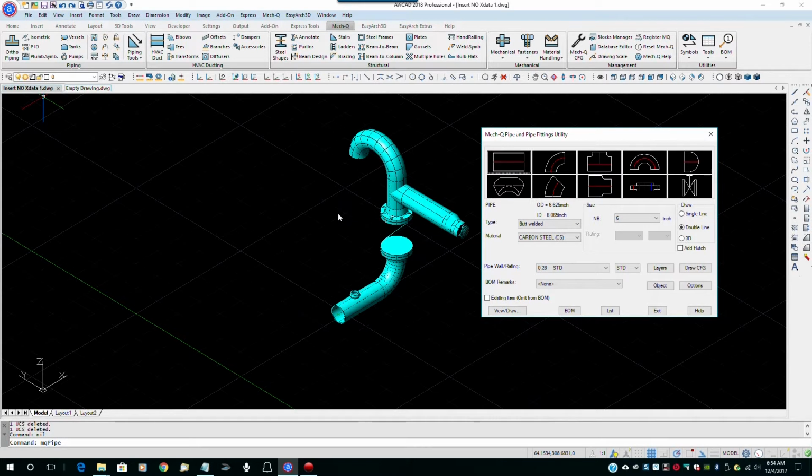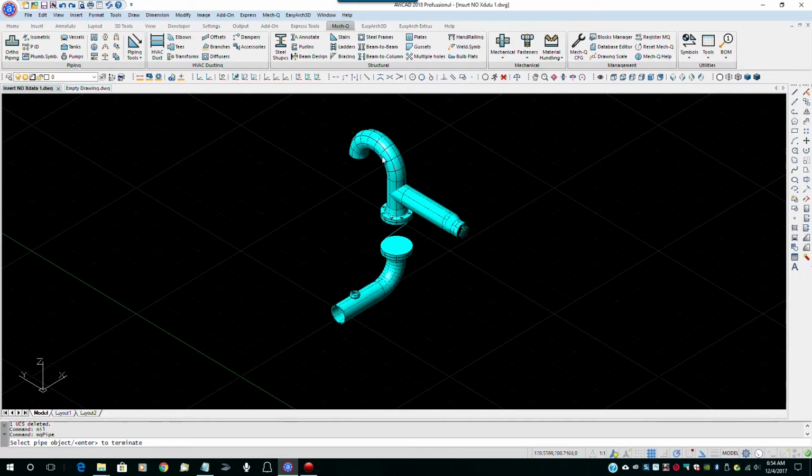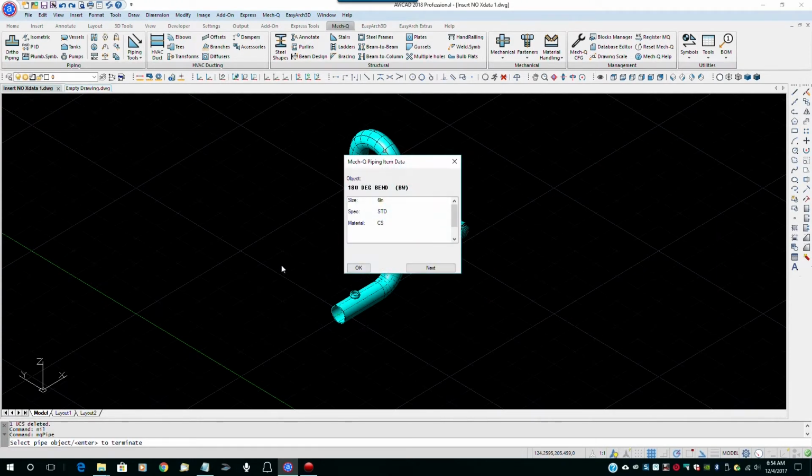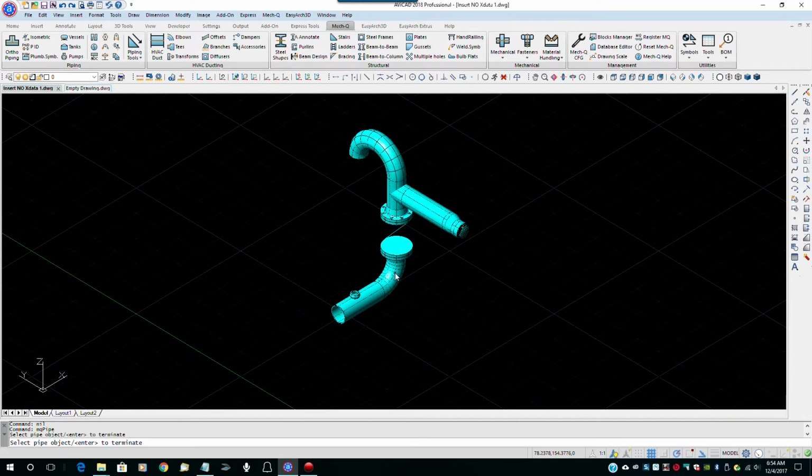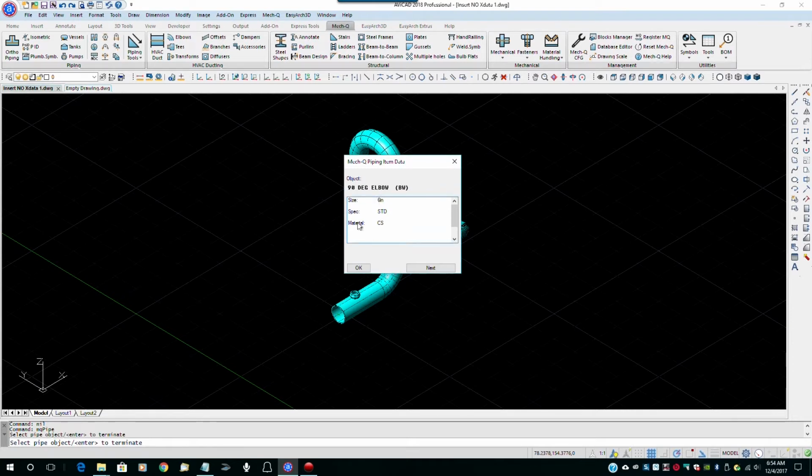This video is going to look at the Mech-Q piping import-export piping utility. If we look at this group of pipes and we use Mech-Q piping to see what each individual item is, we can see that it's going to list them for what they are. That one was a 180 and this is a 90-degree elbow.